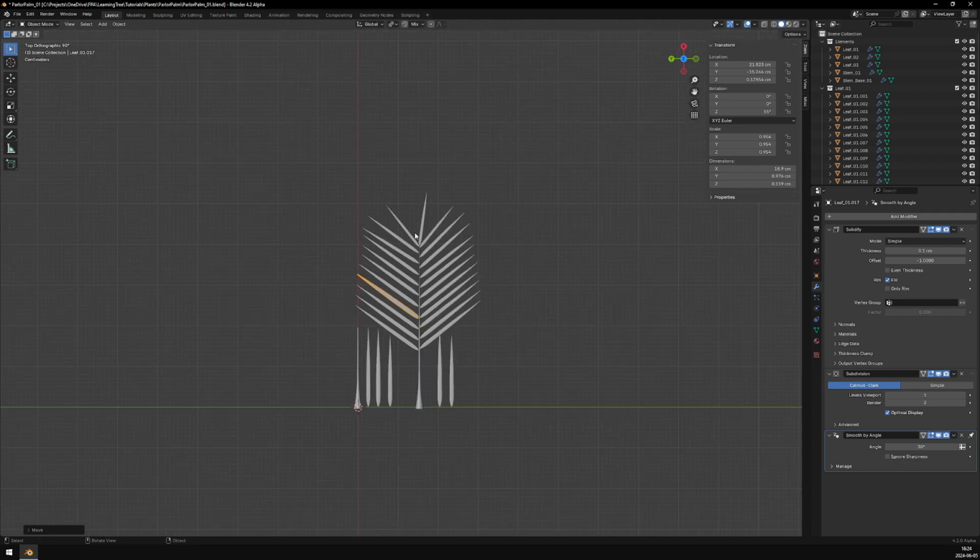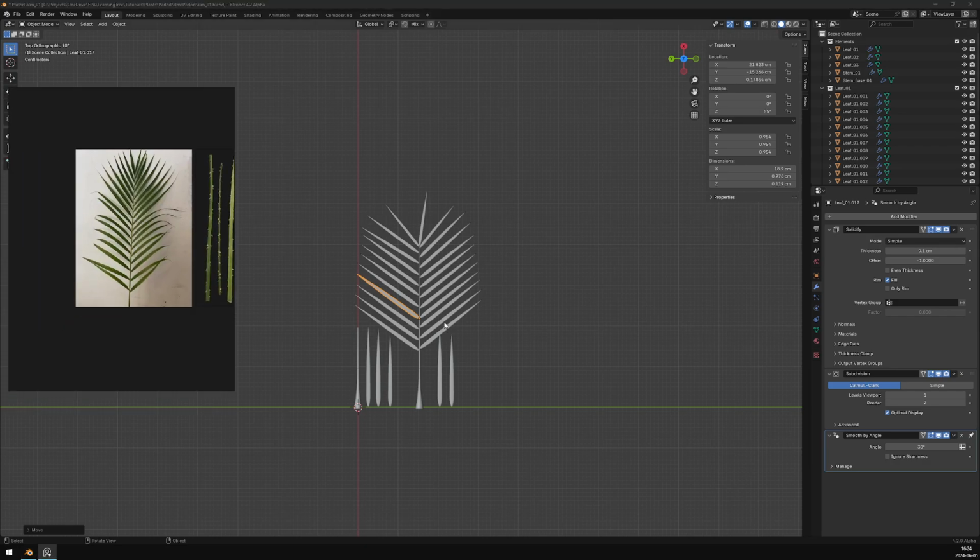Okay, so we have this. It could feel like this is smaller than that. That's what I was saying. We can control this. We can make it longer. We can make them smaller, and decrease the count.